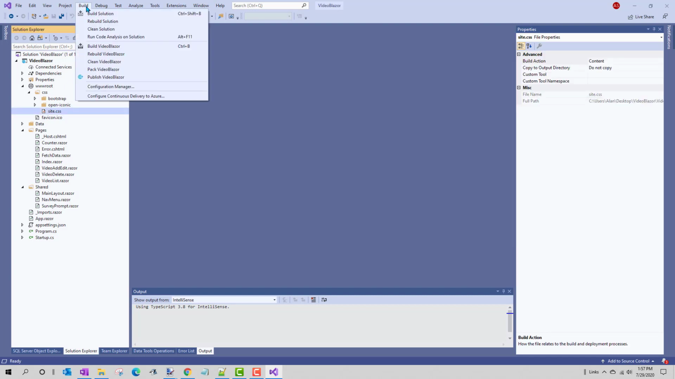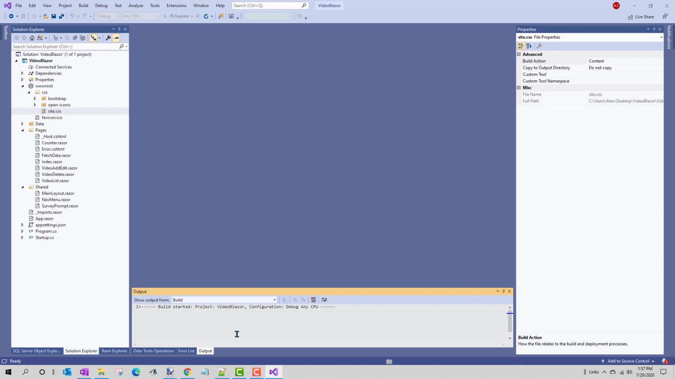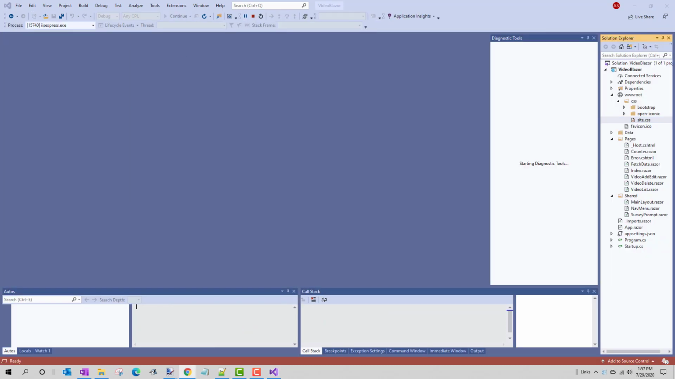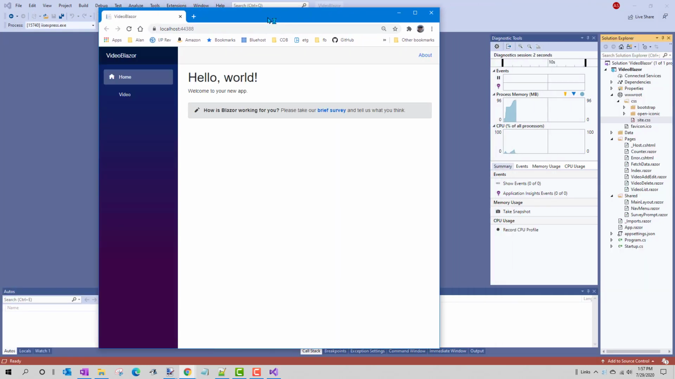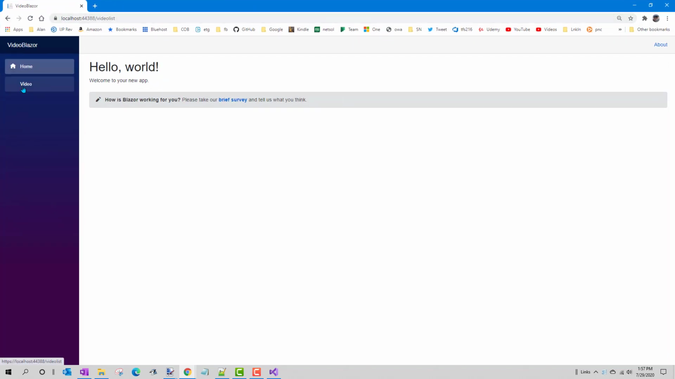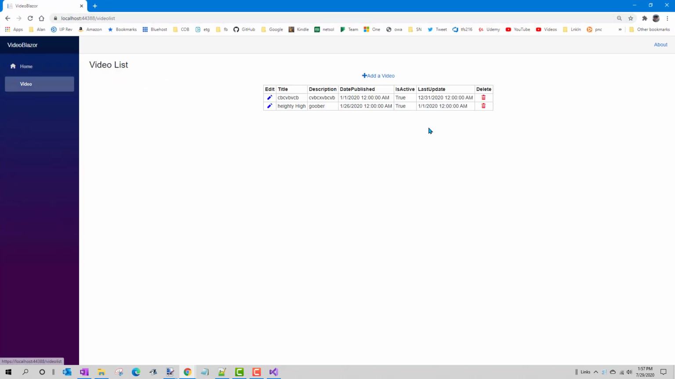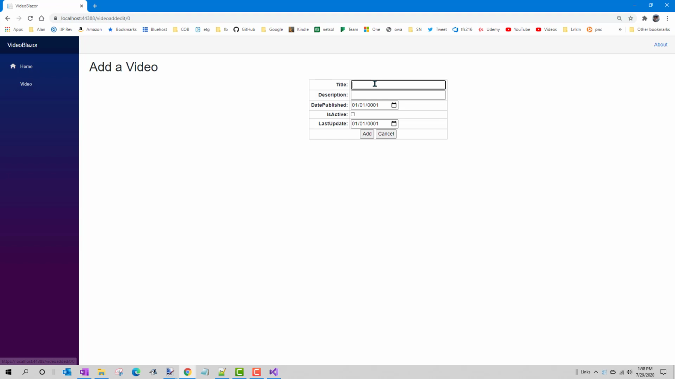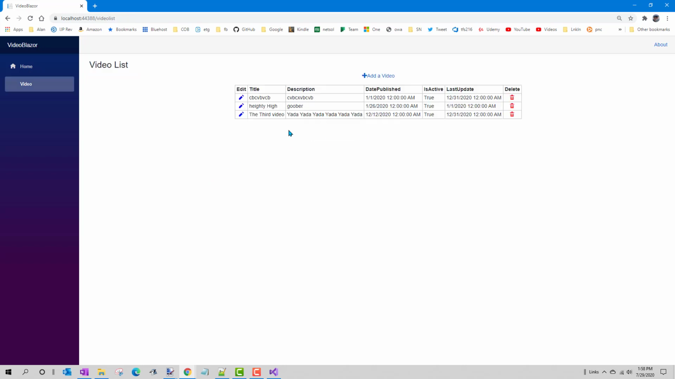And let's see if we can get a clean build. Build solution. Uh-oh. Ah, good. Let's try running it. It opens up in a browser. And now we see video on the left here. When I click that, I already have a couple rows in my table. You might not. It might be empty. If yours is empty, just click add a video. You should be able to add a video. And this is just junk data, so whatever you want to type in there. Click add, and yay, it worked.